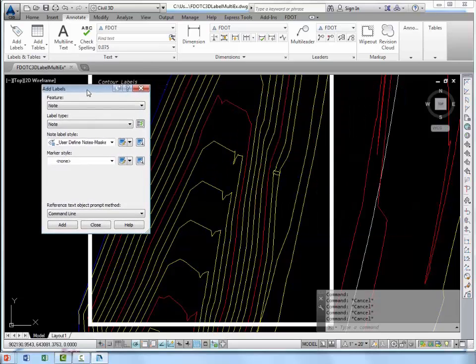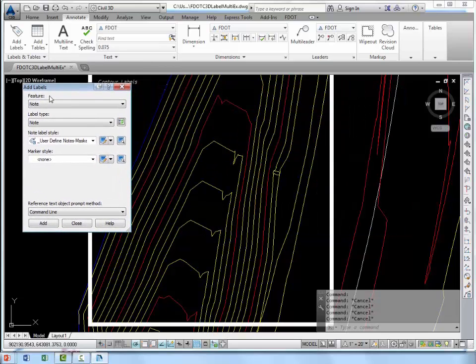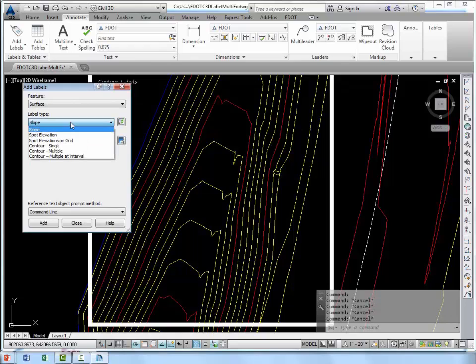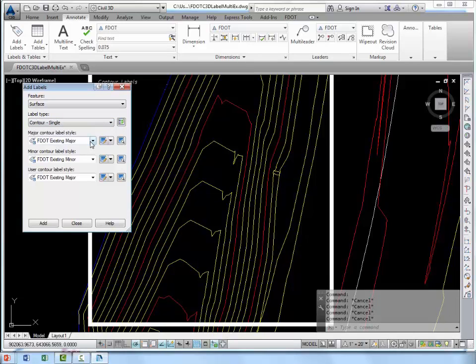What this does, this brings us up a dialog box that allows us to choose the feature that we want to label, the label type, and various other label settings. So in this example, like I said, we want to label the surface. So for feature, I'm going to click on the down arrow and choose surface. For the label type, let's do contour single. And then for major contour label styles, we're going to choose label the existing major and label existing minor.